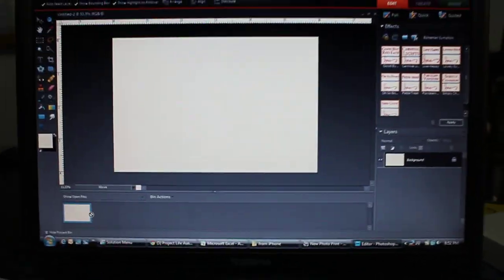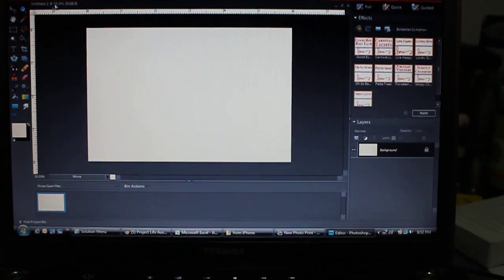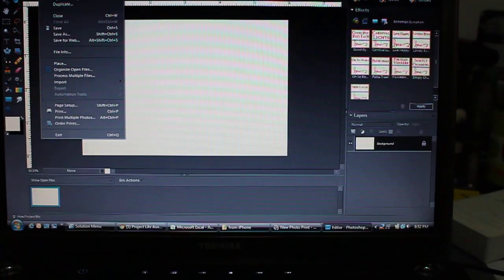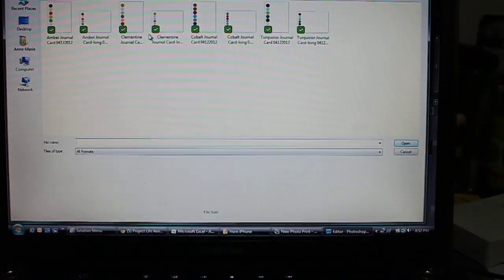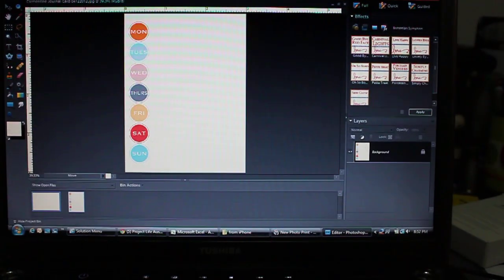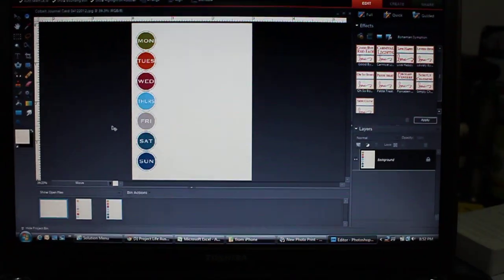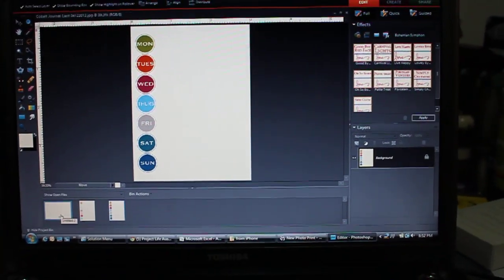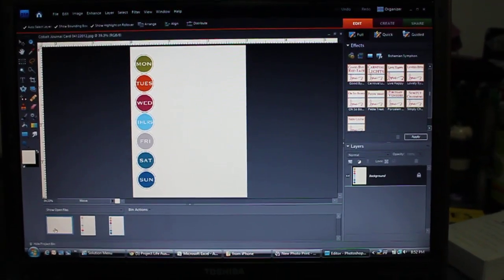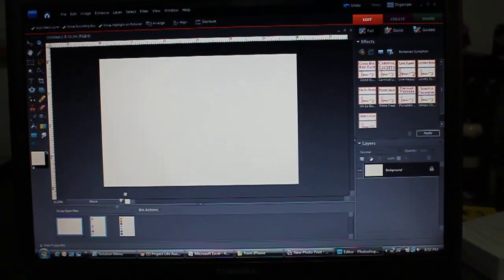I'm talking fast because the card keeps running out. Okay, so now I'm going to go File, Open. I'm going to open some freebies that I got. I have no idea where I got these, but if you Google free images, then like free Project Life journaling cards, there are bazillions out there. I've been staying up to all hours.